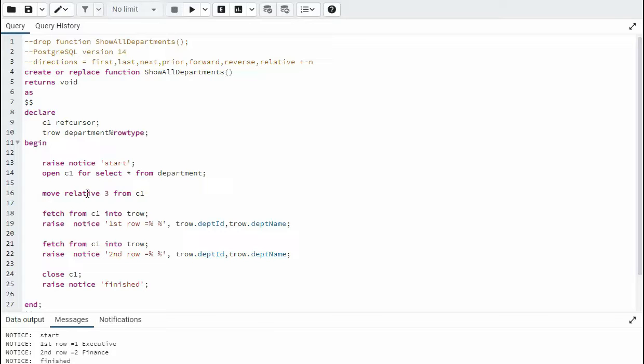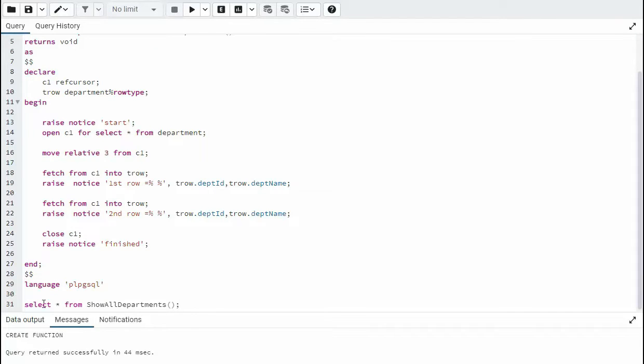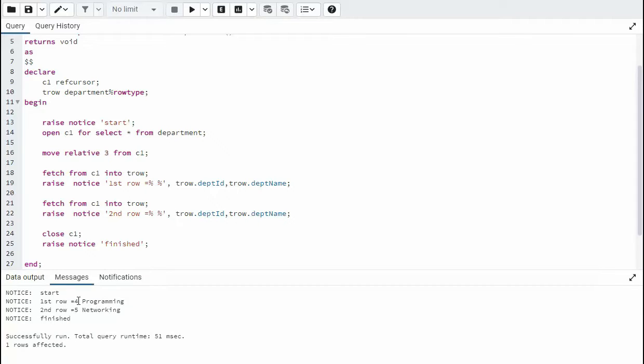So notice here, move relative 3 from C1. Now when I do this next command, fetch from C1, this should pick up 4. So when we get the output here, the department ID should be 4 and 5. Let's see if that's true. Let us build this, and it created. Let's execute it, and let's see our messages. And notice we have 4 and 5. So move relative 3 doesn't read 3, but puts us there. But when we say fetch next from C1, it actually gets row 4. And there we have kind of like a loop all in one line. Now we're going to loop over data and see how this works.